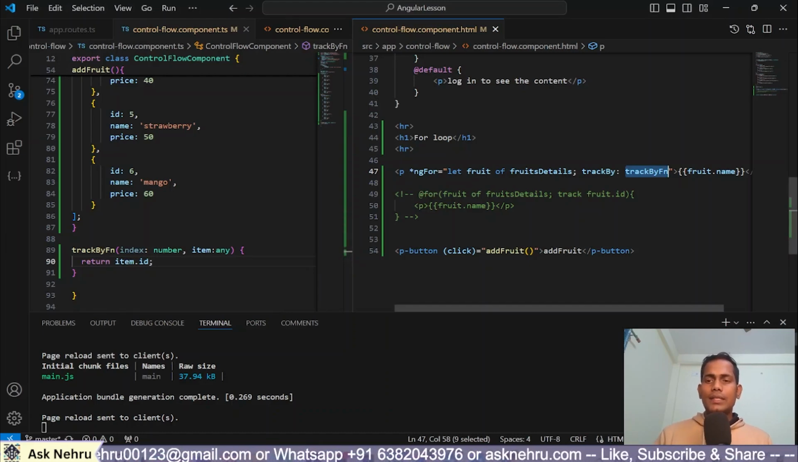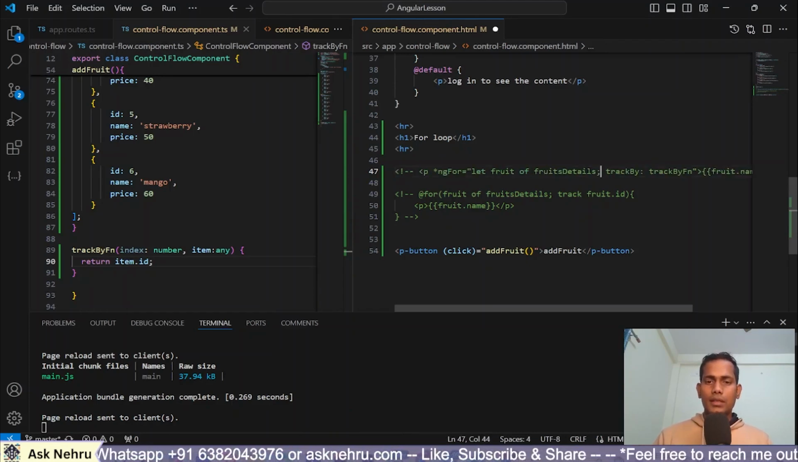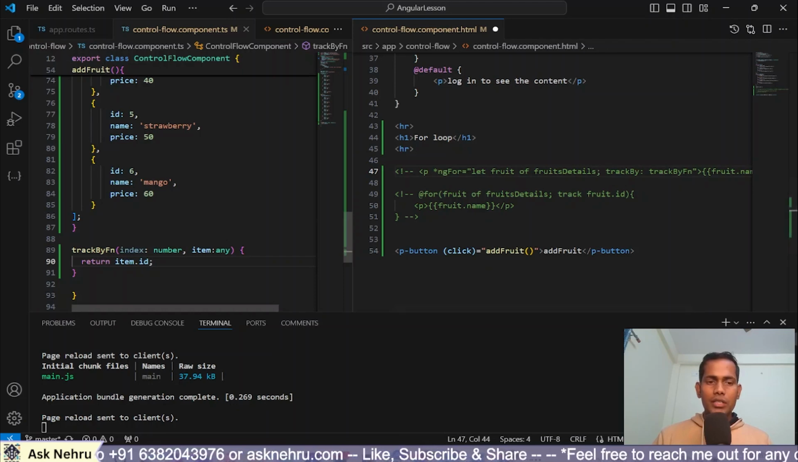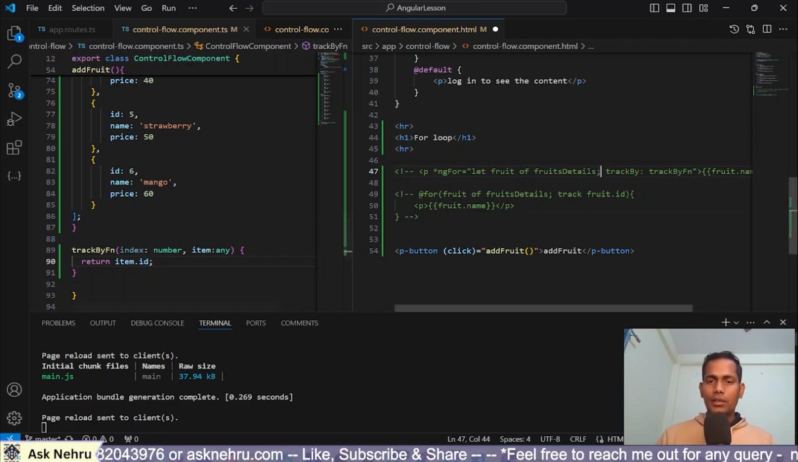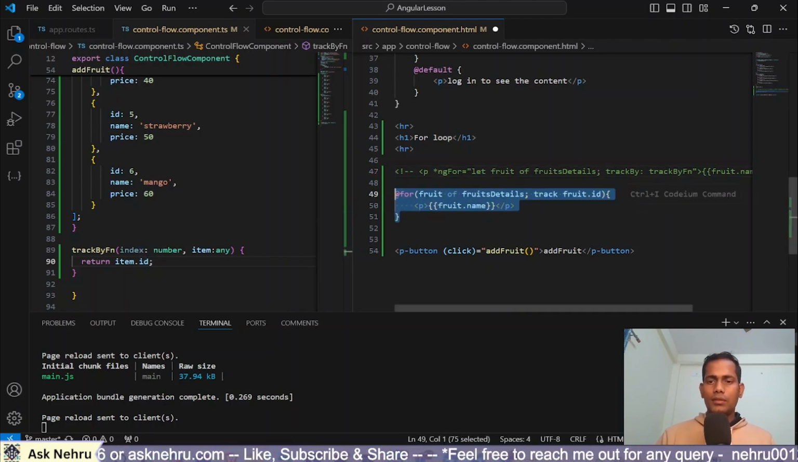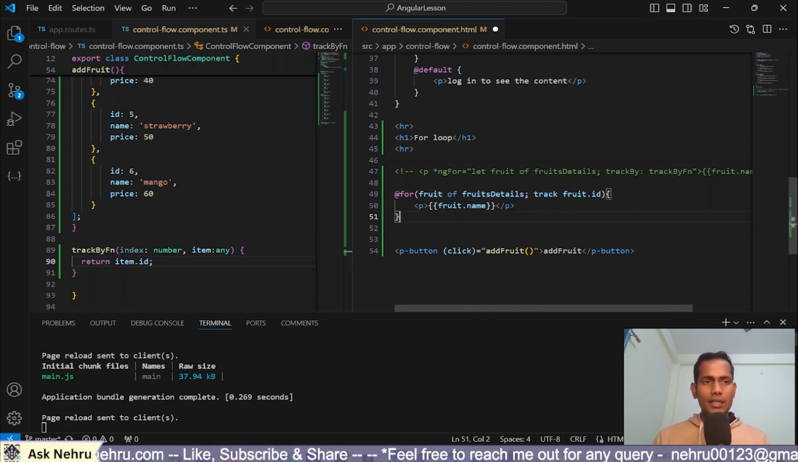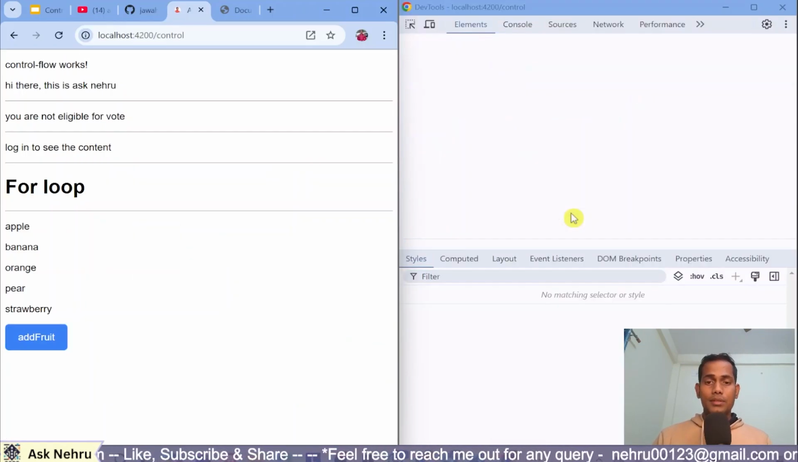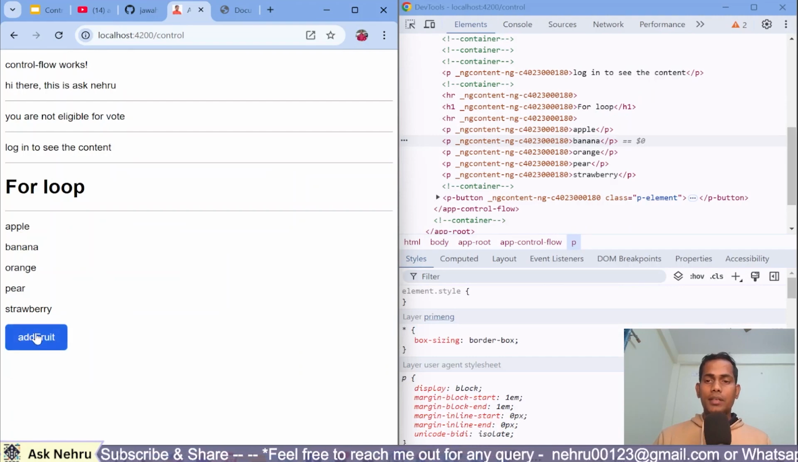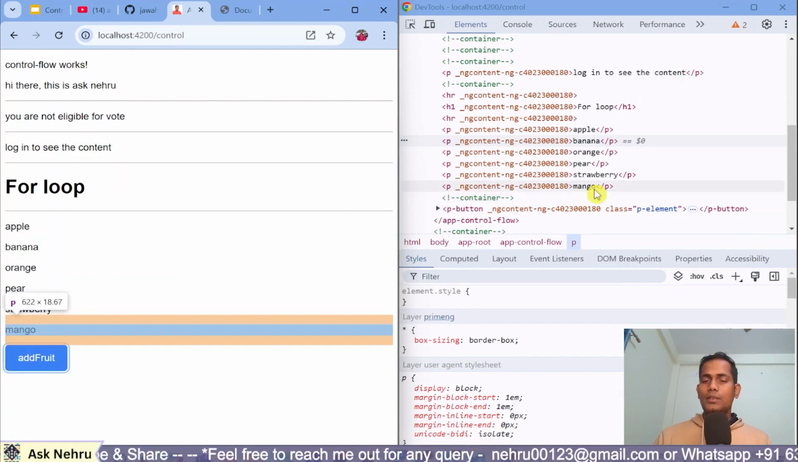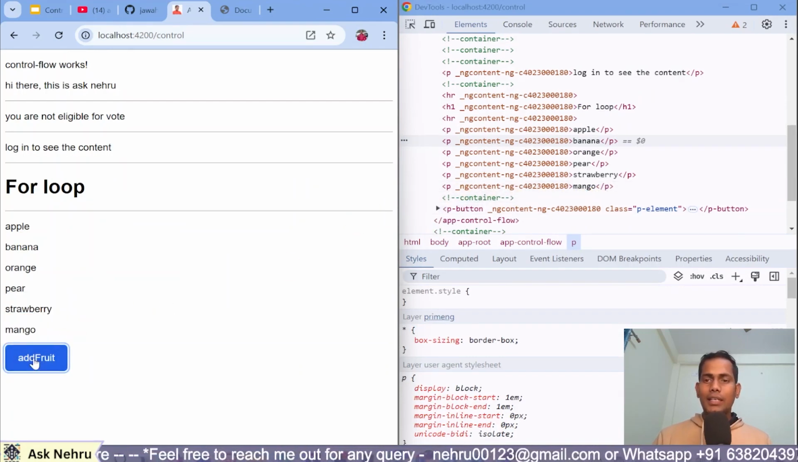But see guys, now to simplify this, I comment this. We were creating a new function returning item.id. Now to simplify this, we simply have track fruits.id. That's it guys. It serves the same purpose. See guys, we have 5 items. When I click this, you see the changes. And again I click it, there are no changes. This really improves the performance. Okay, so that is the power of track.